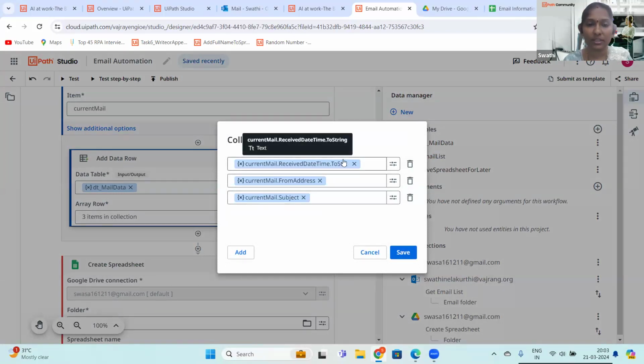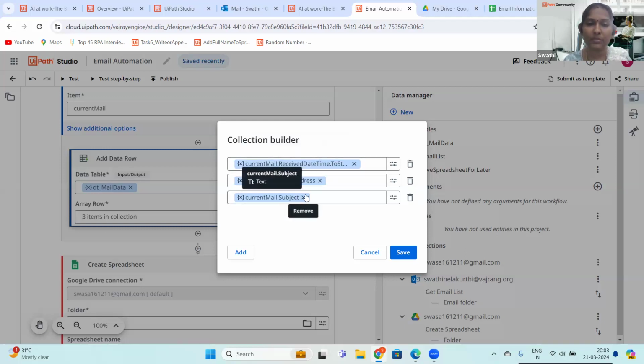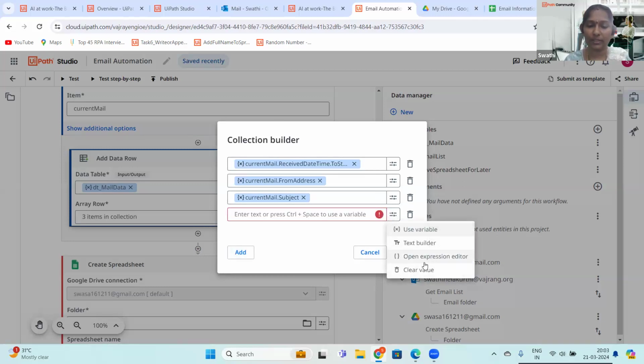However, the structure you have given, like received date, from address, and subject, you have to follow the same structure. Because if you put subject at the top and received date at the bottom, the column name will be different and the data will be different. You have to follow the same structure. And just to add, click on add, go to open expression editor.